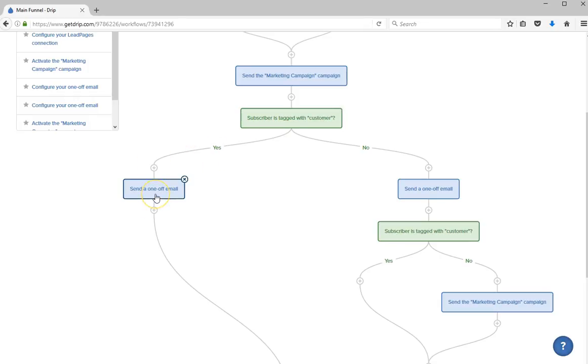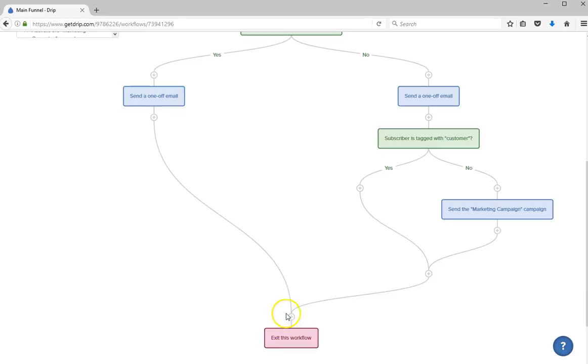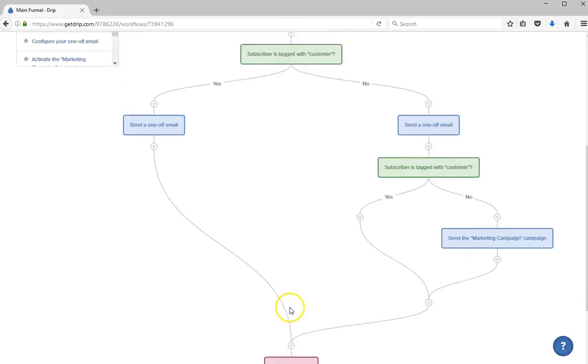Yes, you can send them a one-off email, perhaps just a thank you for signing up. Hope you find it of use. Look forward to helping you with more in the future. And then at that point, you can go all the way down and that person can exit the workflow because they've taken the action that you want.